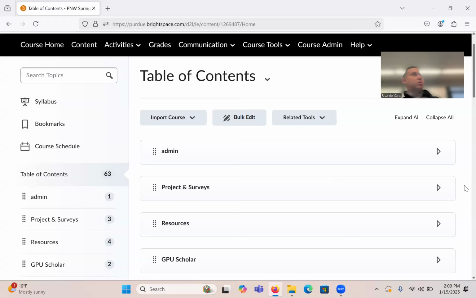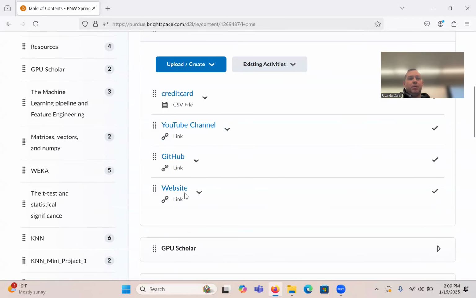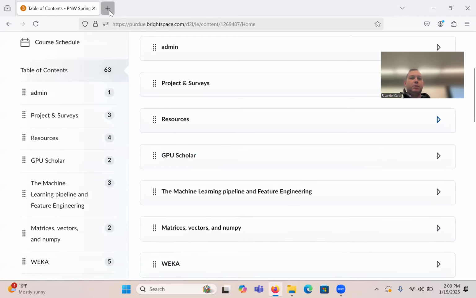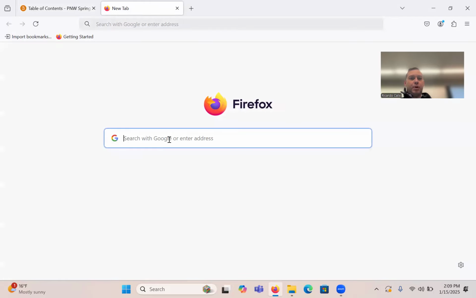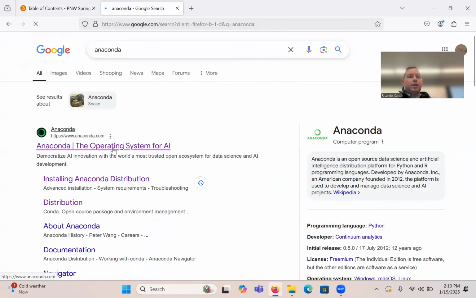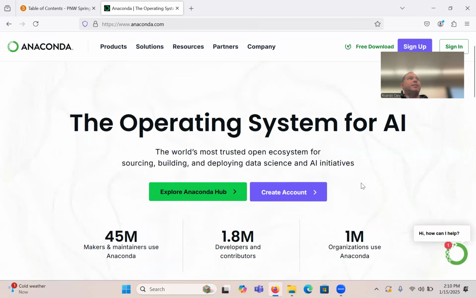Okay. So I'll start again with Anaconda. So you have to go to, these are the resources. So you have to just go online, go to anaconda.org. Anaconda. It's the operating system for AI. The name used to be the toolkit for data science. Now the buzzword is AI. So now the tagline is the operating system for AI.